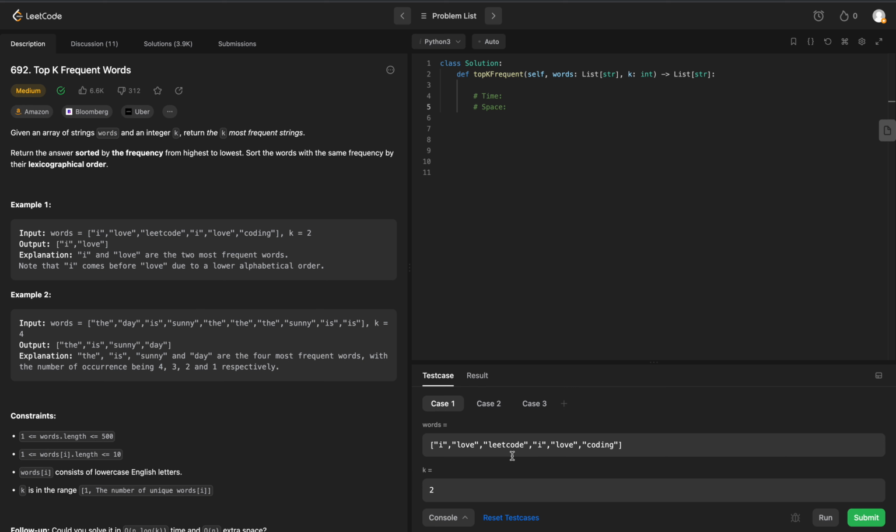Welcome back, everyone. We're going to be solving LeetCode 692, top k frequent words. So we're given an array of strings, words, and an integer k. We need to return the k most frequent strings. And we want to return the answer sorted by the frequency from highest to lowest, and sort the words with the same frequency by their lexicographical order.